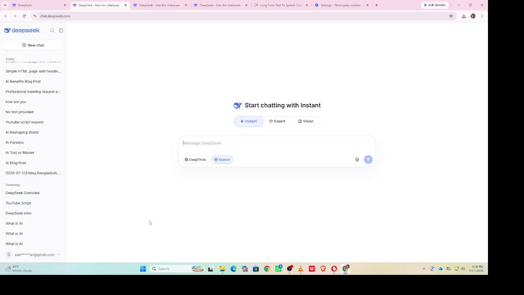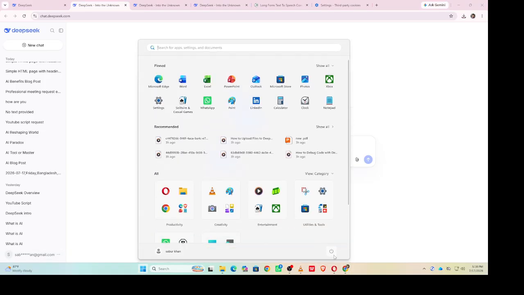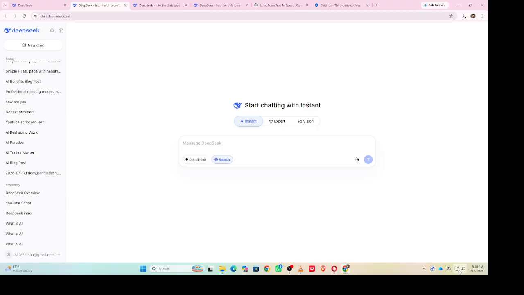If the issue still isn't resolved, restart your phone or computer. Then, try using a different internet connection, such as switching from Wi-Fi to mobile data or connecting to another Wi-Fi network. Finally, if nothing works, uninstall the DeepSeek app, install the latest version again, sign into your account, and check whether the problem has been fixed.